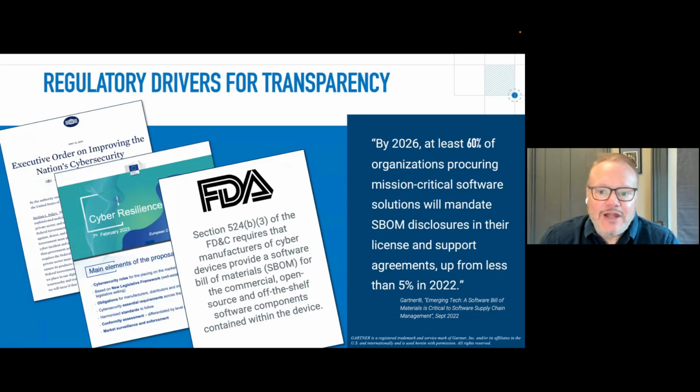Gartner is estimating that by 2026, just a few years from now, at least 60% of organizations, so this isn't government, this is just companies in general, are going to require an SBOM to be provided with any kind of software that they use that's mission critical to their business. That's really important. If you're a software developer, you need to have a solution in place. That's why I wanted to ask the question early on of how many of you are actively looking for an SBOM solution or have one in place today, because eventually you're going to need to find an SBOM solution.